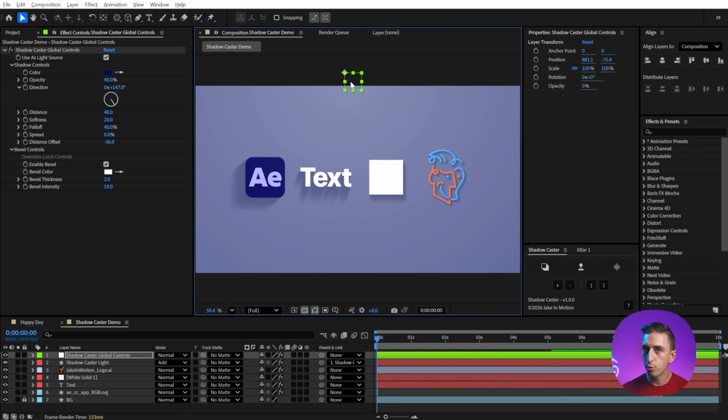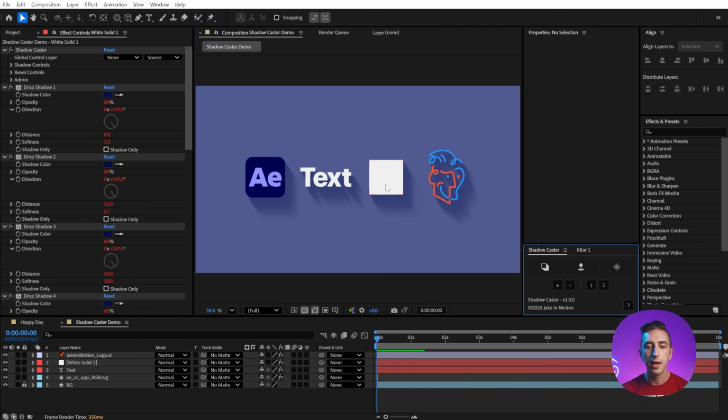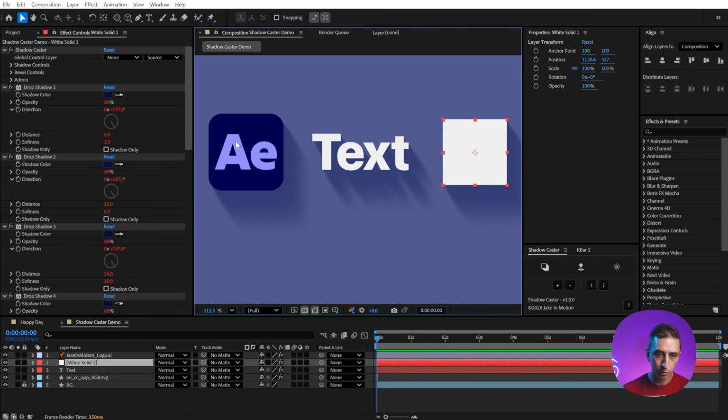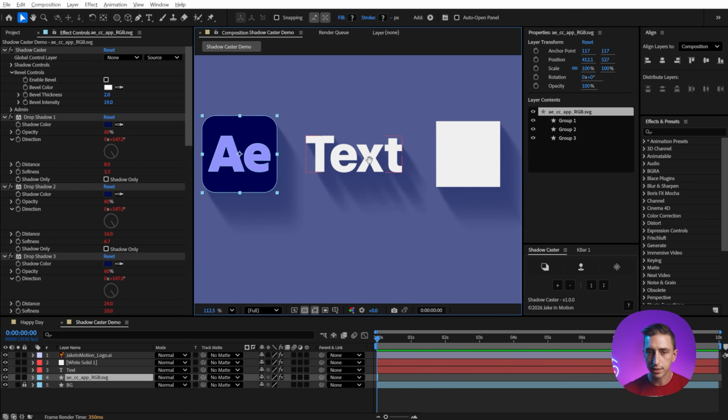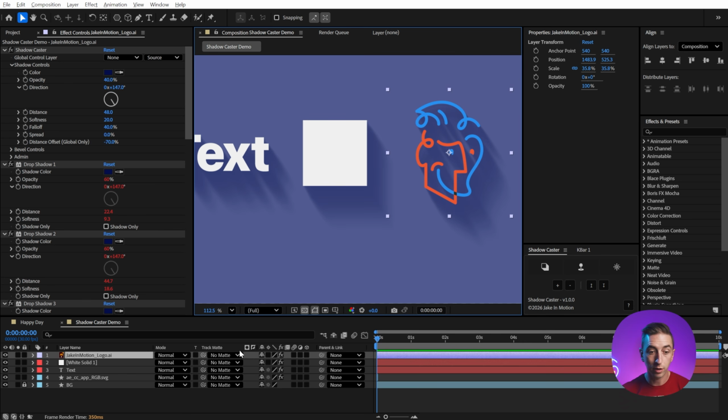And just like removing the global controller, we can remove the global light the same way. Hold down Alt-Option and click on that button and it removes the light source altogether. I'll do the same thing for the global controller, Alt-Option click, and I want to point out one more thing. There's a little bit of crazy math expressions going on in the background to determine whether or not the layer Shadowcaster is applied to is vector or raster. So these two layers are both vector, shape, and text. These two are both raster, solid, and Illustrator artwork, unless I enable the continuously rasterize switch.